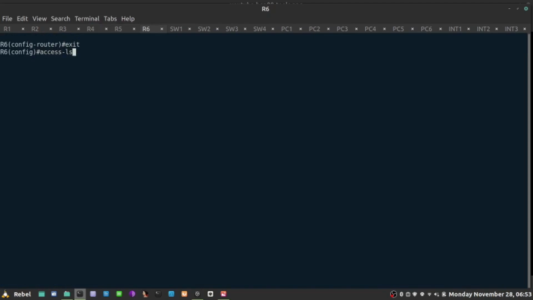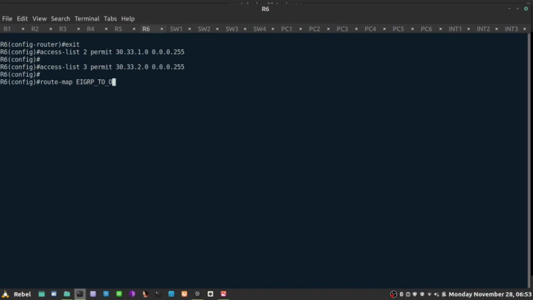Access list 1 was already there, so two permits: 30.33.10 matching on the first 3 bytes, 0.0.0, ignore the last one, and access list 3 permits 30.33.20 0.0.0.255. I'm going to modify my route map eIGRP to OSPF, and I'll enter the same permit 10.